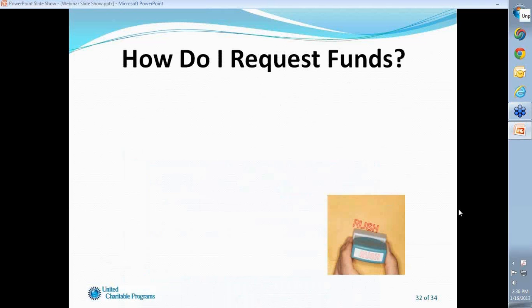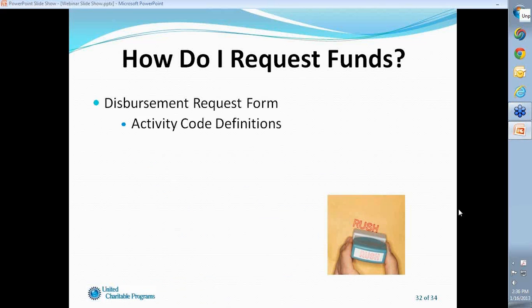Another big question that I get pretty much every day is, how do I request funds from my program account? Now, we use a thing called a disbursement request form, and I'm going to show you an example of that in a minute. We also use activity codes, and activity codes is really a standardized way for us to understand what expense you're making and why. Let's say you have a postage receipt. That particular activity code is 5010. So we have a standardized operating way of knowing what expenses are going out of our programs.